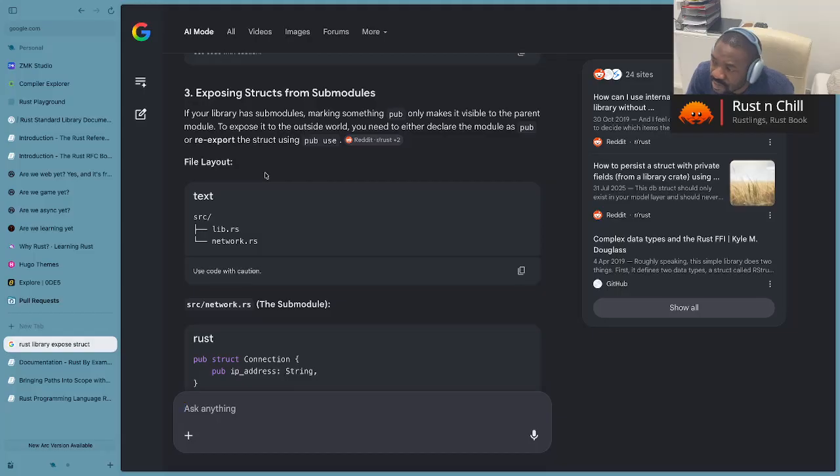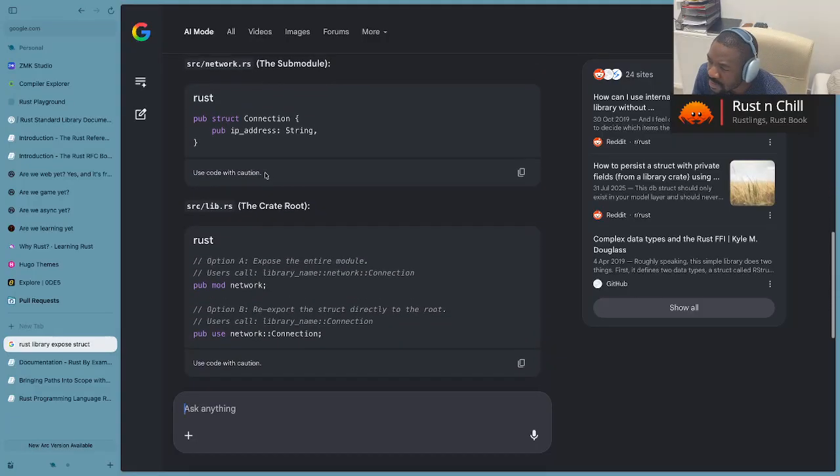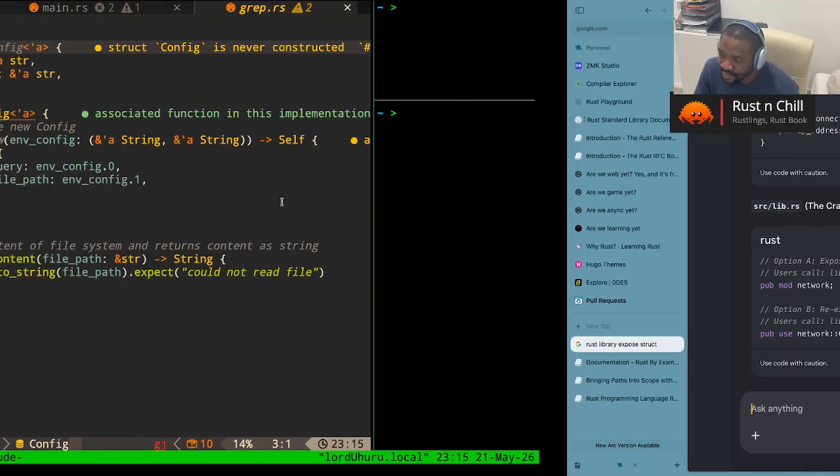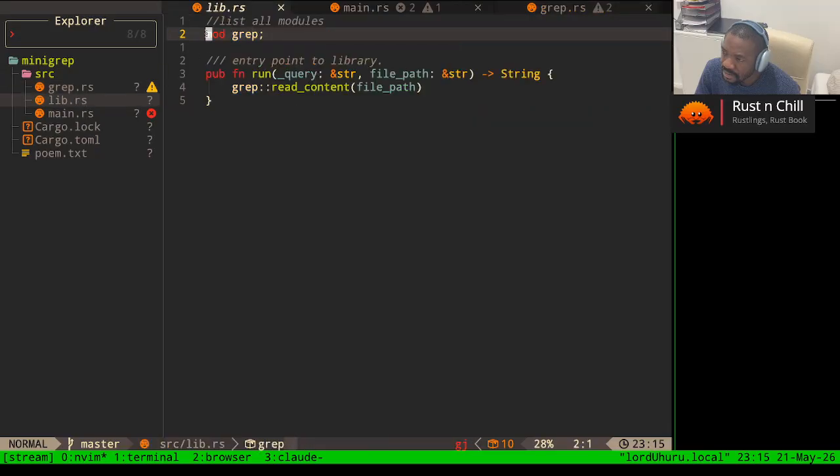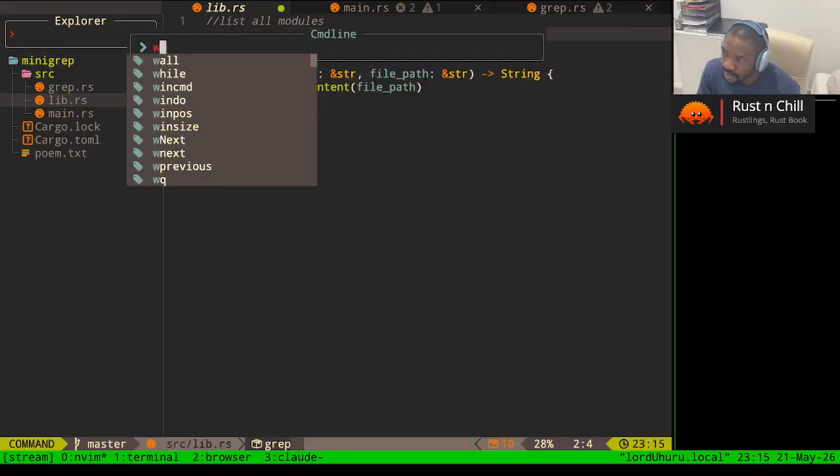If your library has some modules, marking something pub only makes it visible to the parent module, which we have right now. To expose it outside, you need to declare the module as pub. You declare the module as pub. All right. I think that's what we're missing. I think we're missing to declare the module as public.